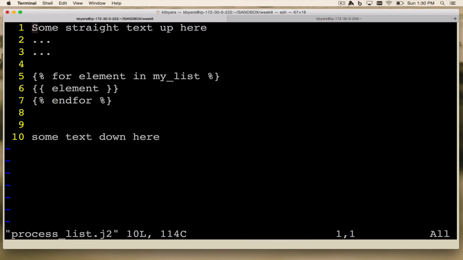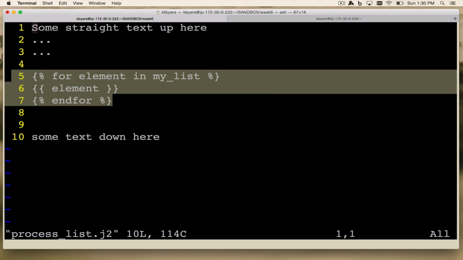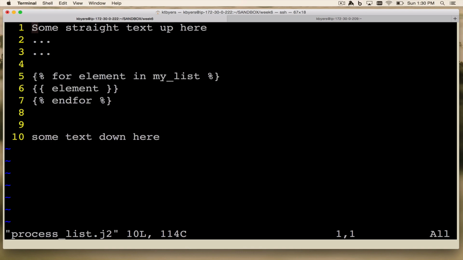Now notice I have some text. I have some more text. This is just 3 dots. Down here I have some text. But in here you'll notice I have a for loop, and it has a start of a curly brace %, and then it ends with curly brace % here, and I say for element in my list. What was my list? That was my variable I defined in my playbook. It's going to go through that just like it would in Python. Each time through, this variable named element is going to be stuffed with one of the things in my list.